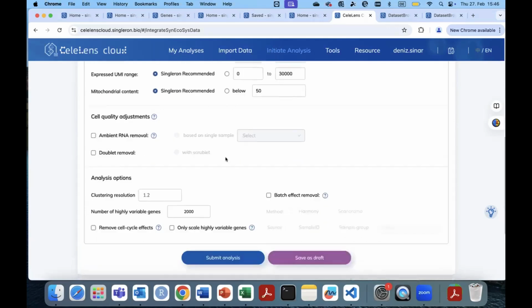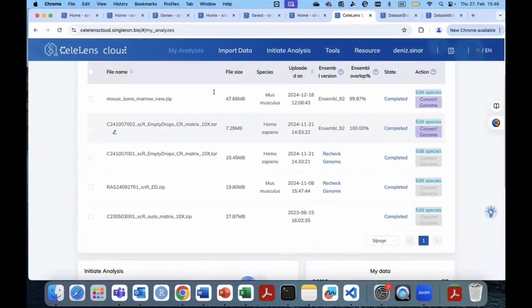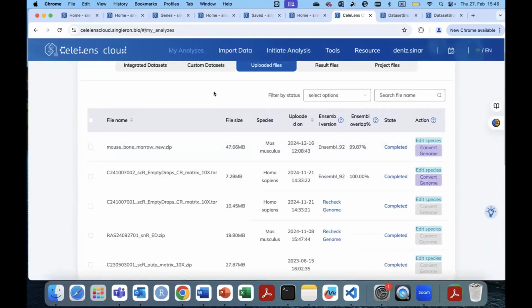At the end, you just submit your analysis and wait for the results. And the results are actually very similar to the ones that I showed you in the database. So at the end, you can just view all of the results and download your figures and data sets coming from either your own analysis or from SynEcoSys.